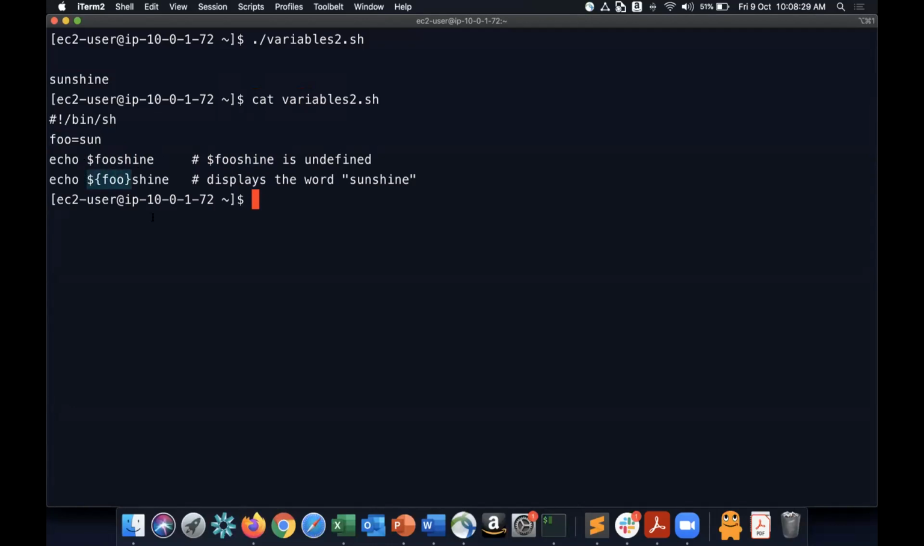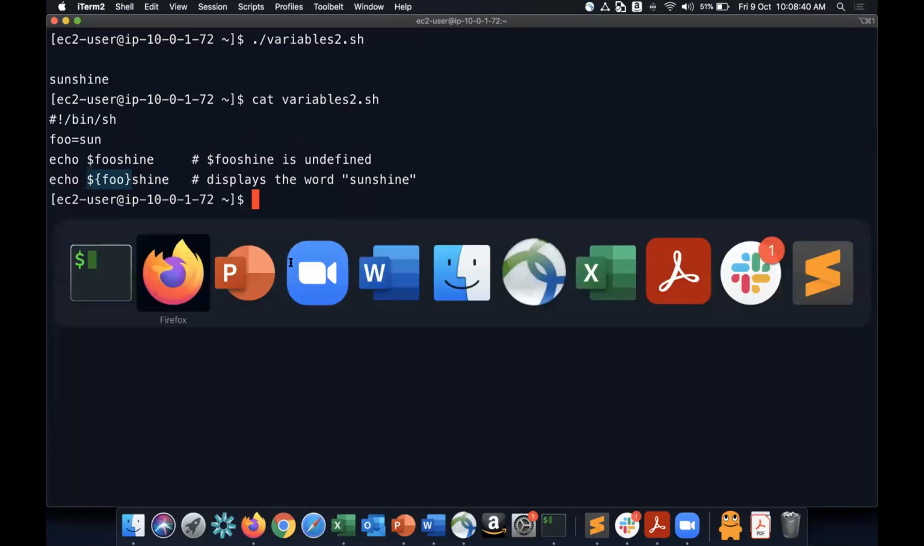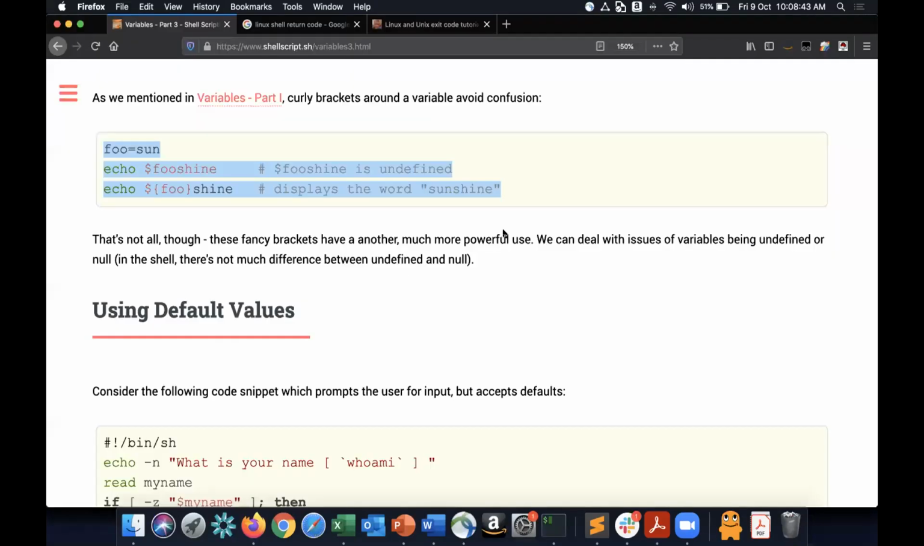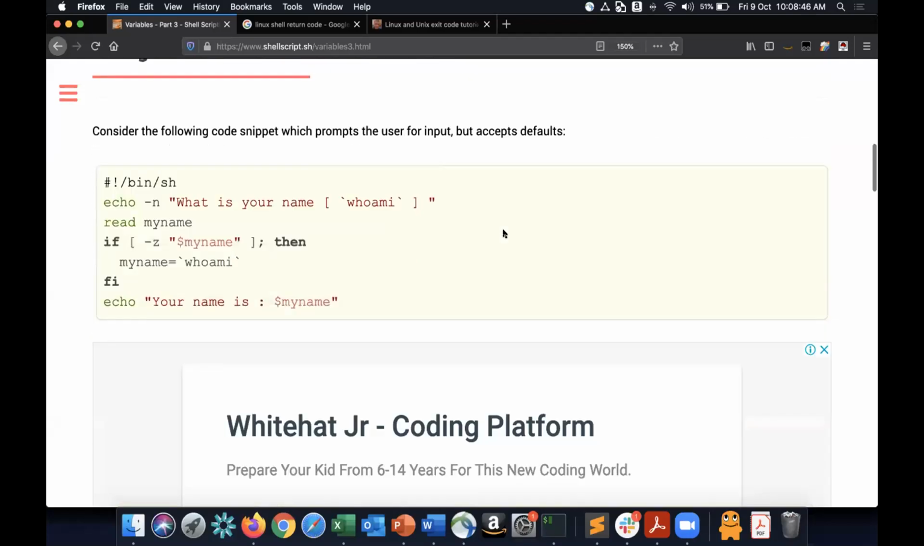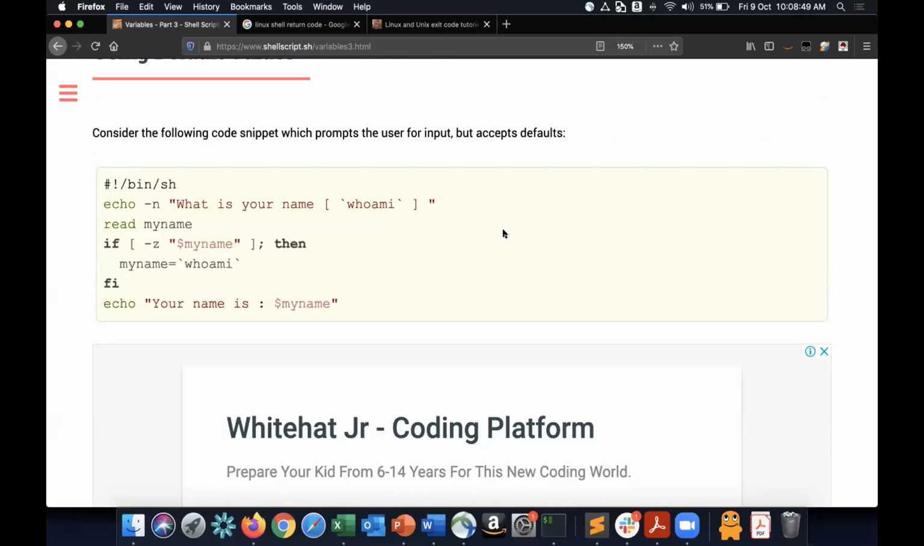and then it appends that before the text. Shine is the text, and you're appending sun before shine. Okay, that's why you use dollar curly brackets so that you're able to make some sense out of it.